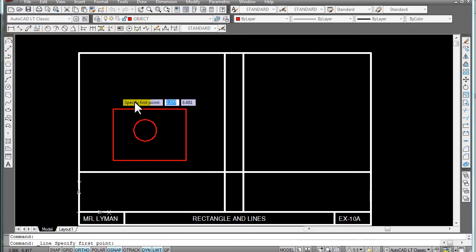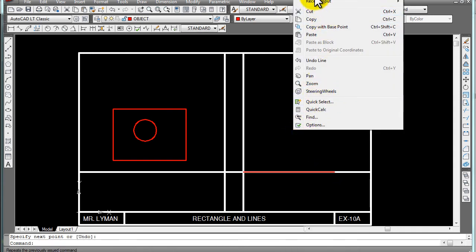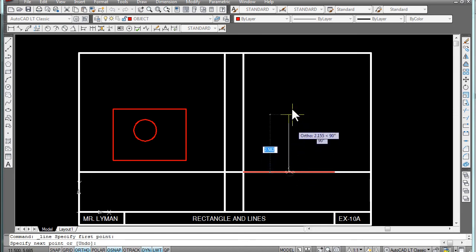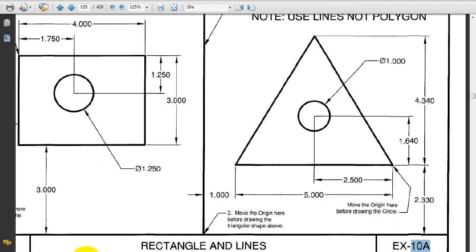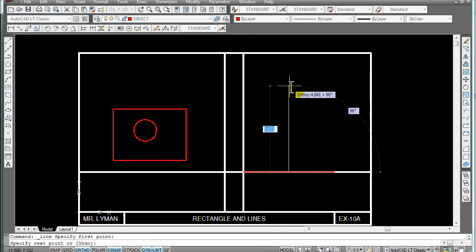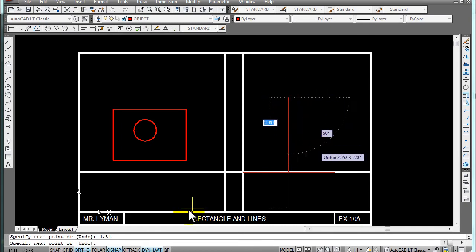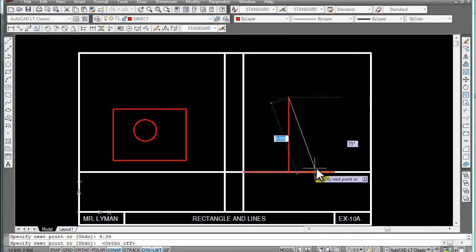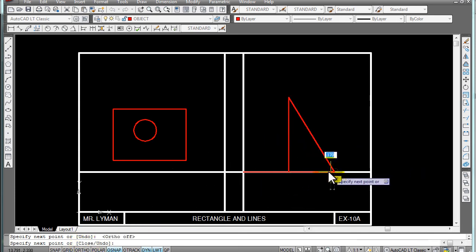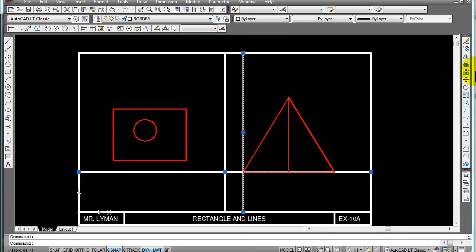Click on line, starting here, coming over 5, redraw that line from the midpoint, and come up. The distance I believe was 4.34. Okay, once you have that, then you can take off that ortho, come back down to the end point here. I can now erase those two lines here and here.